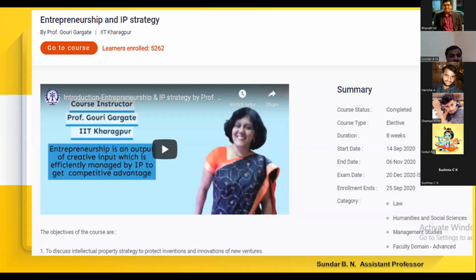And you can see one picture here. It is about a course available on Swayam, that is Entrepreneurship and IP Strategies. This course is sponsored by IIT Kharagpur, the first IIT in India. Professor Gouri Gargate is the course coordinator. I completed this course on Swayam, entrepreneurship and IP strategy, intellectual property strategy.